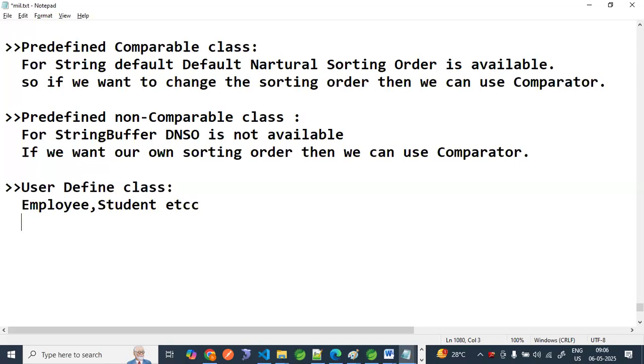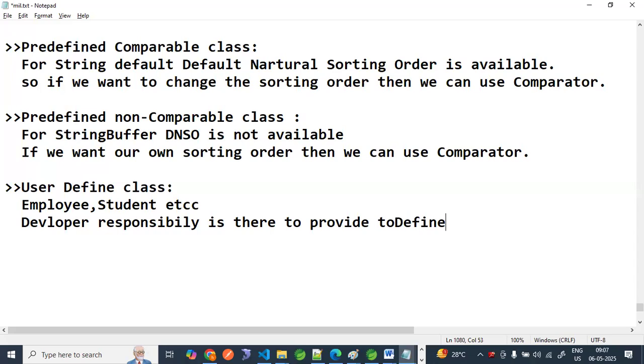So who is responsible? It is our duty, developer duty. Developer responsibility is to define the natural sorting order, the default natural sorting order, DNS, by implementing the comparable interface.